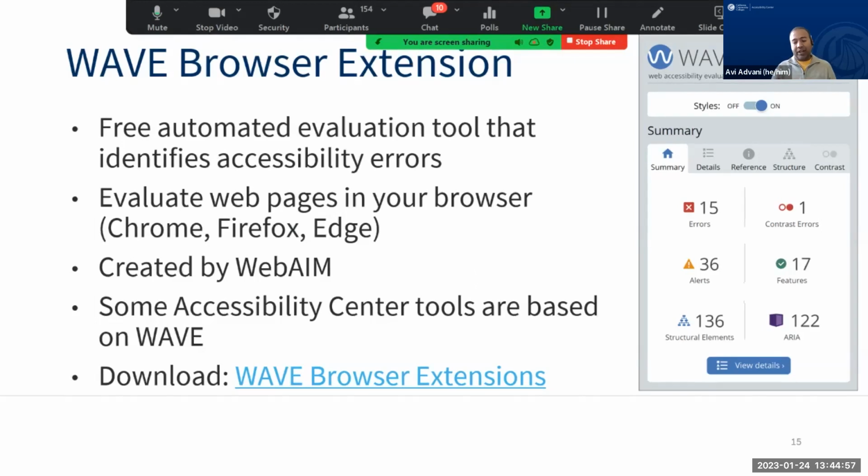The screenshot that I've shared here as well, it just shows you what it would look like if you run Wave in your browser. It gives you a list of the errors, the contrast errors, and other features on the web page. So super helpful tool.